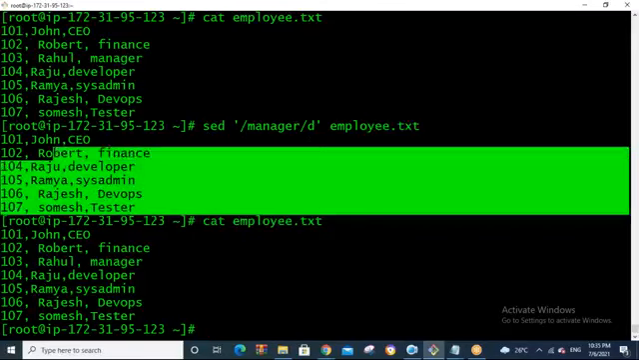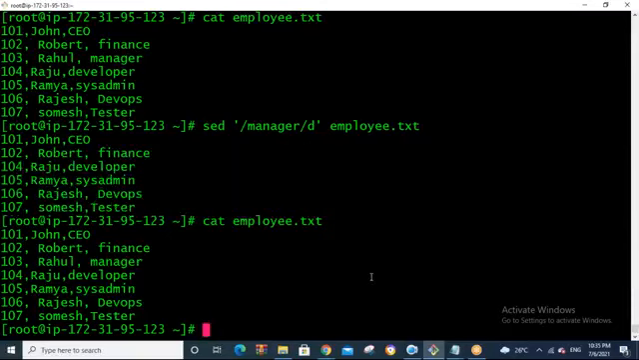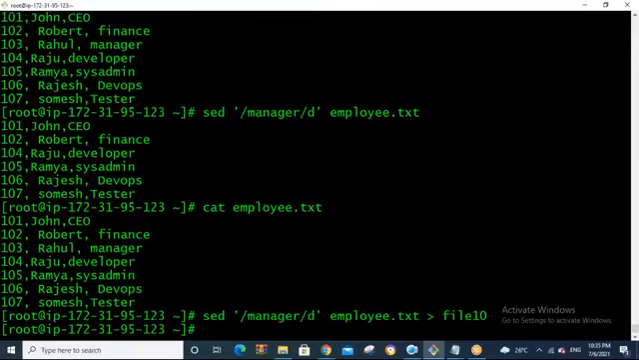This output you can send to one file. This output you can send to some other file. I want to capture the output, so then I can send it to some other file.